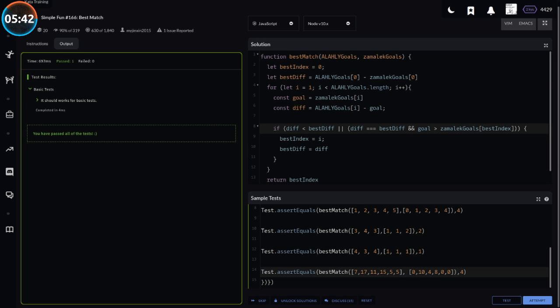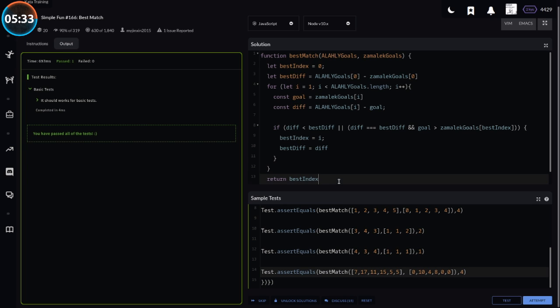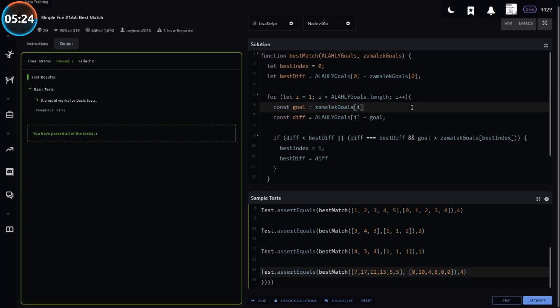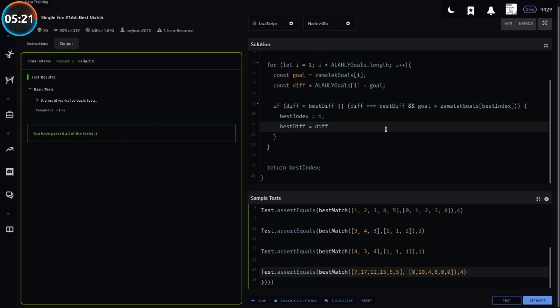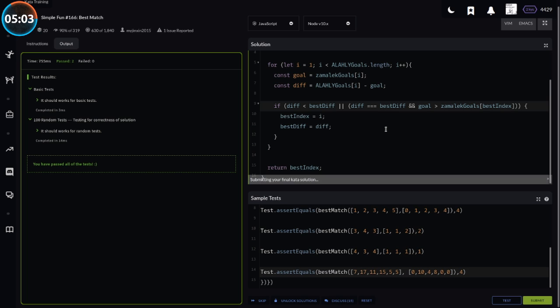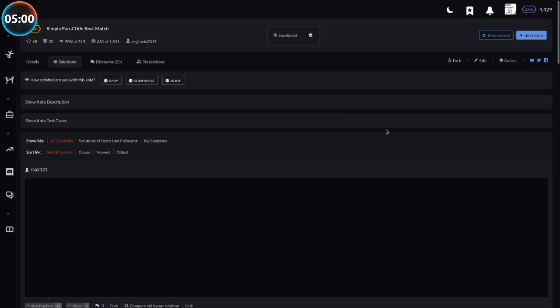Okay, let's figure out how to do this even better. We're using goal twice, goal three times, diff two, three times there. At best, I could turn this into a reduce. Okay, Codewars folk, I know I could do that. I'm not doing that. I want this to be somewhat readable. I think this is it for me. I could invert this, say if diff is greater than best diff and diff is not equal to best diff, or I can invert that, but I'm not going to. So I'll be happy right here. Loving it.